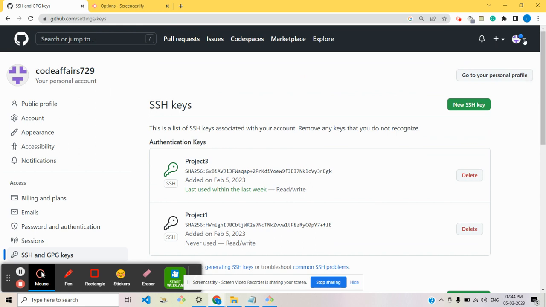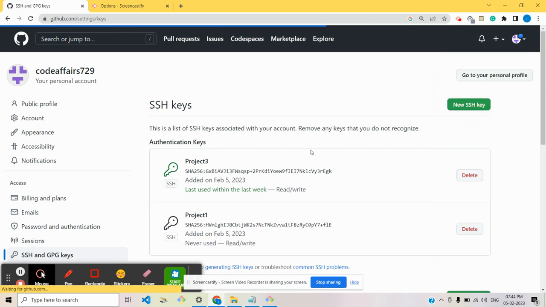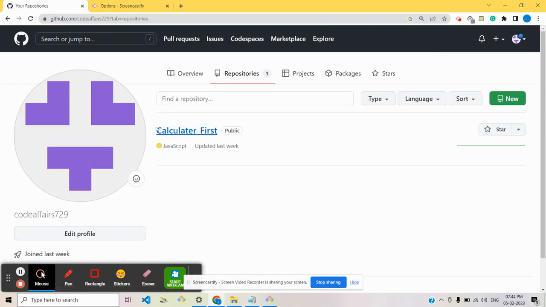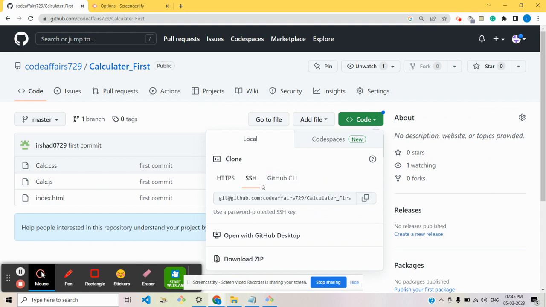Now we are going to clone our project from the terminal, so that we can check whether the SSH key is working or not. Okay, so go to your repository. So this is our calculator project and we want to copy this project to our local system. From Code you have to open the SSH tab, and from that you have to copy that address.